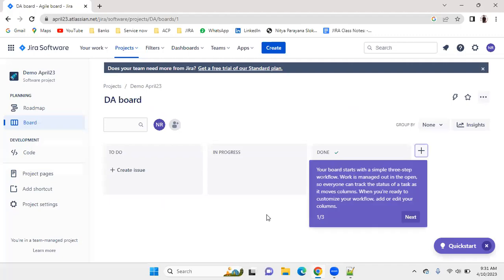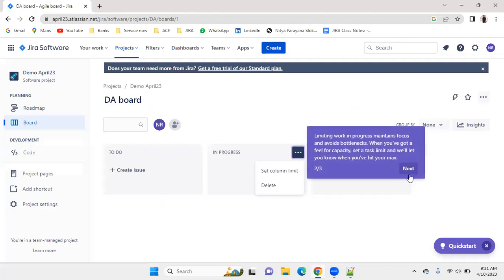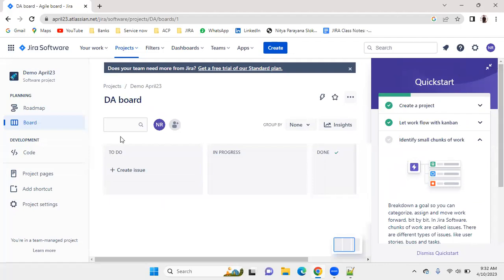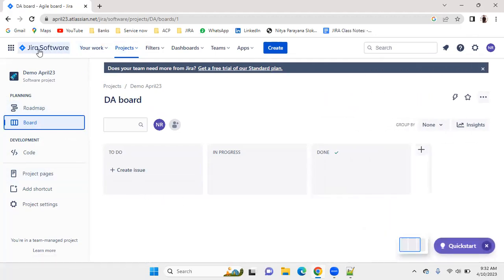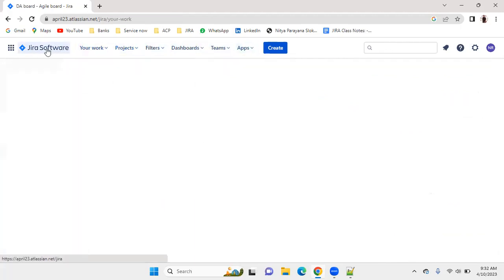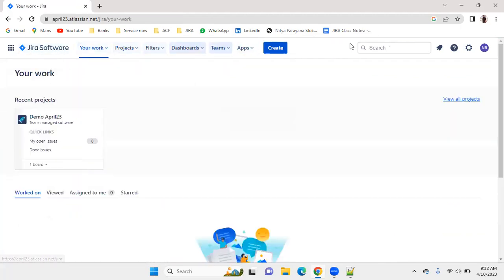Okay, take the tool and click on a few next options. So these are the projects. You can see demo April 23. I have a few boards and roadmaps, some options here. In the top, we can see Jira software, your work, projects, filters, dashboards, teams, and apps, a few of the options we have. Just click on the Jira software page so that the main page will open. So this is the main page.